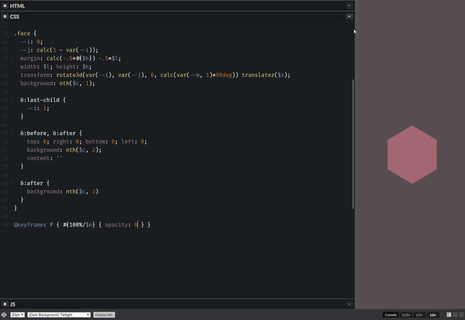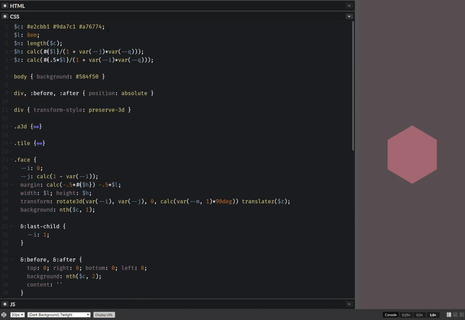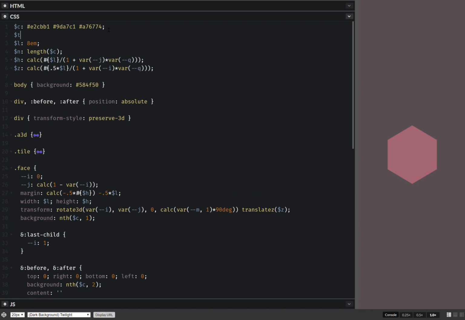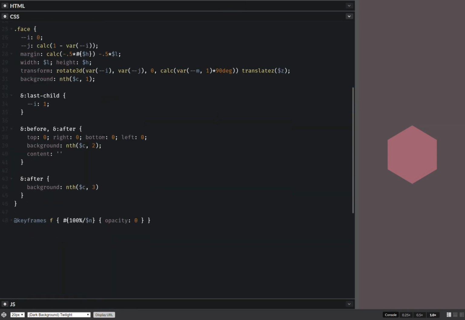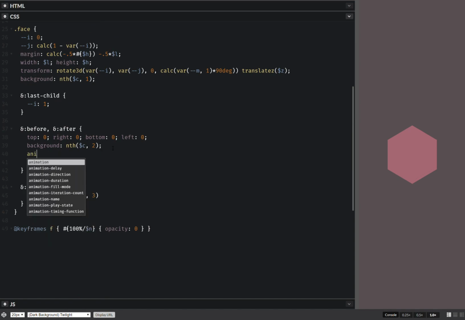Now I set an animation. Now let's do something like this. I have the initial animation time, which is going to be a t0, and let's say it's 1 second. And then I have the animation time I'll be using here, which is the number of layers times that single animation time, t0. So what I use here is animation, the fading animation, t1, steps 1, infinite.